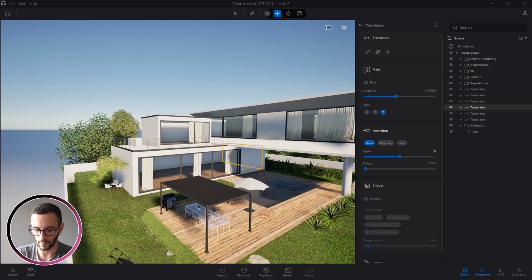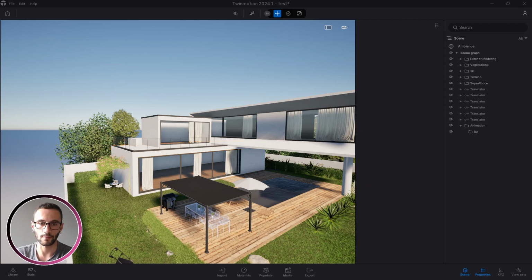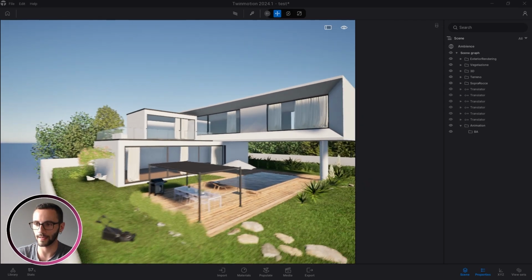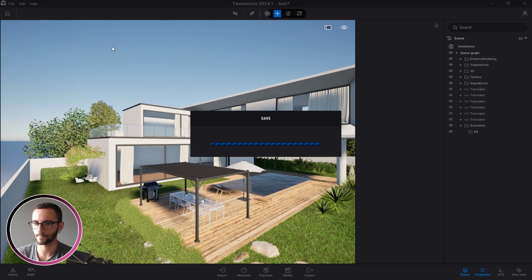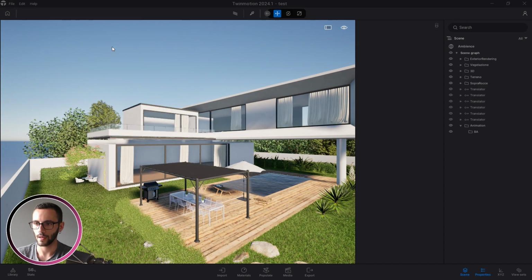then 4.4, then 4.2, and last but not least, for the ceiling, not 2, but 4. And to check my final animation, of course, I have to save. And this will be the final animation.